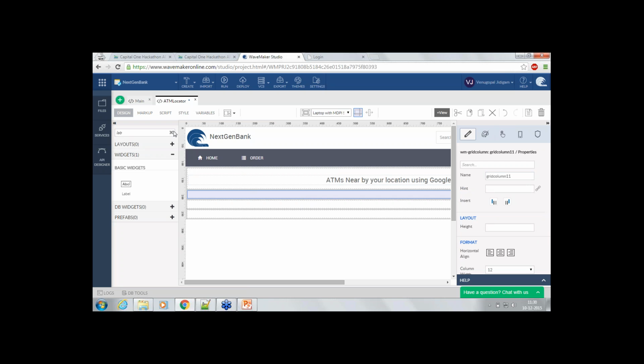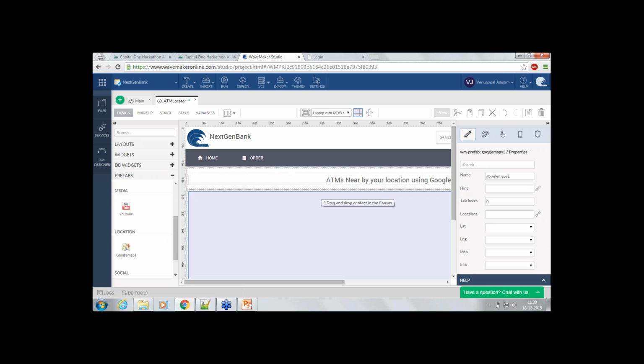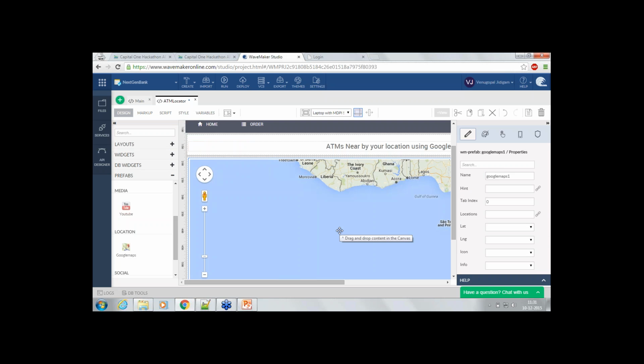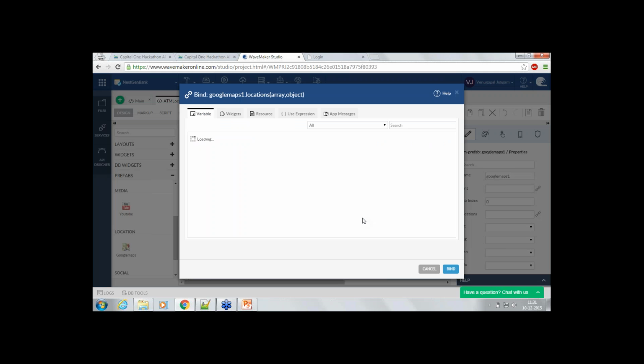I want to display the Google Maps integration. So we have a concept called prefab, where the Google Maps prefab is already predefined. What you need to do is just drag and drop the Google Maps prefab and then provide the data source for it. So what is a prefab? The prefab is something which has the pre-built component with some UI functionality and backend functionality in it. So this can be reused across multiple applications.